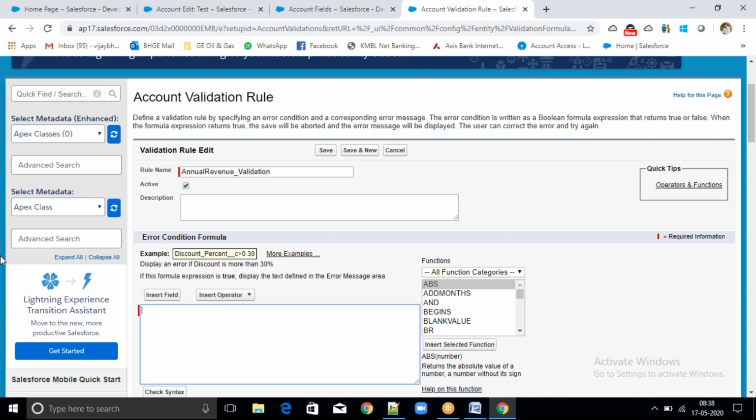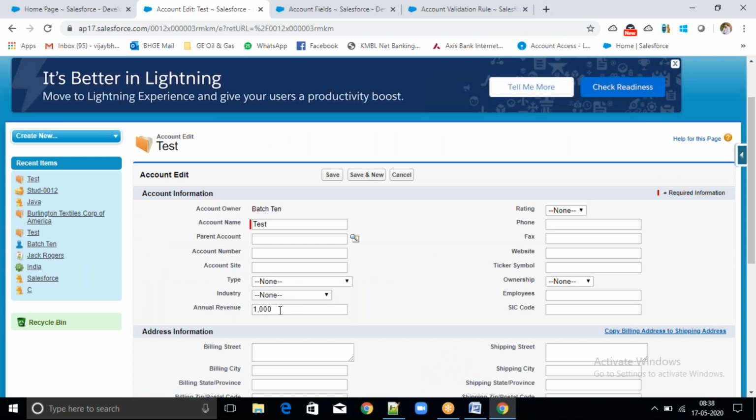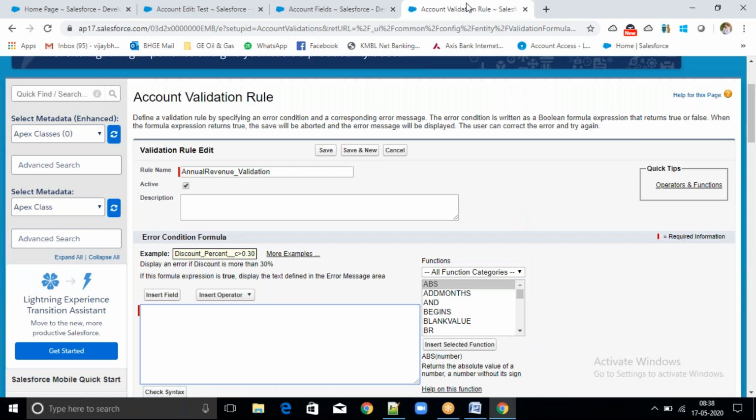So I'm deleting everything. Tell me. If the annual revenue is greater than 1000 and if the phone number field is blank, then I want to throw an error. Now you have to say, what should I write? Don't be silent. Come on, speak out.